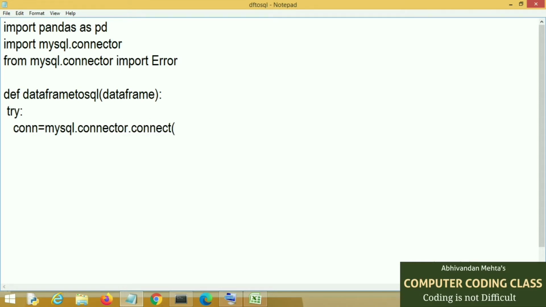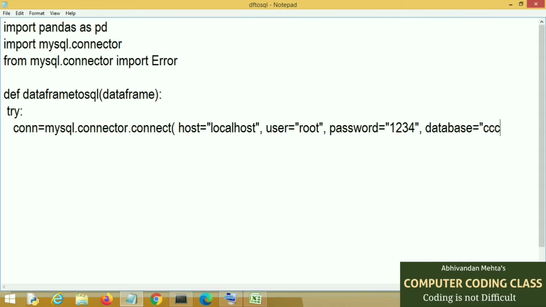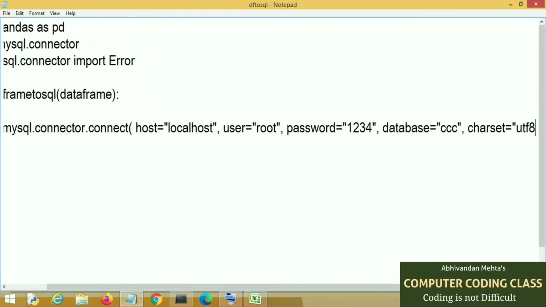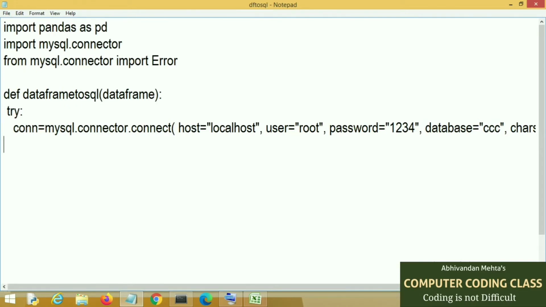In the connection we will give the host name, that is our localhost. Here I am using an Apache web server whose IP address is localhost. By default the username of MySQL is root, whose password is 1234. The database we are using is CCC, and last is the character set, that is utf8. Next we will create our cursor.